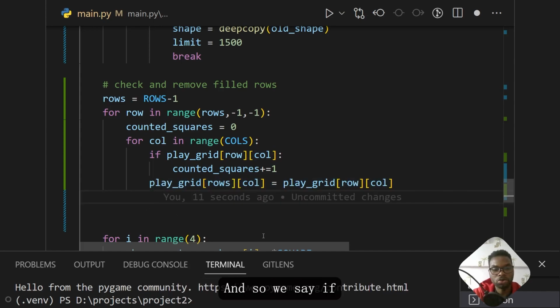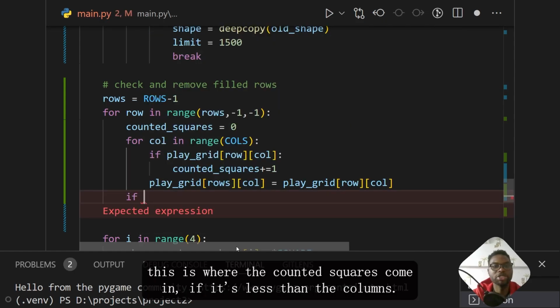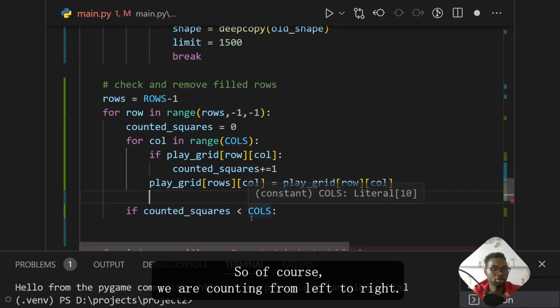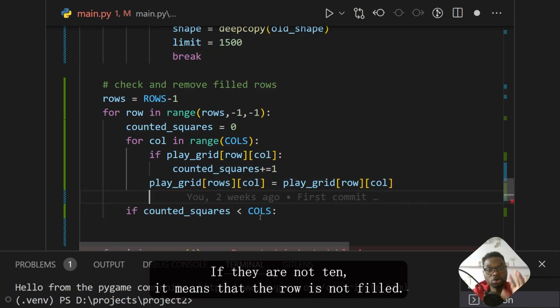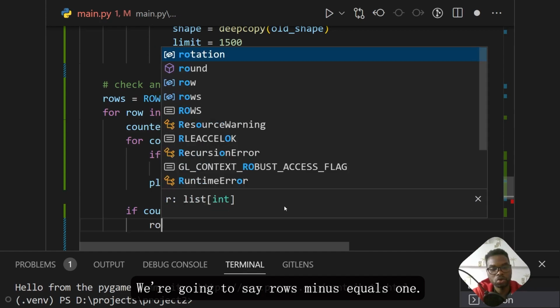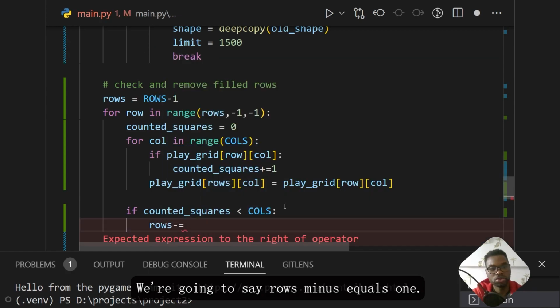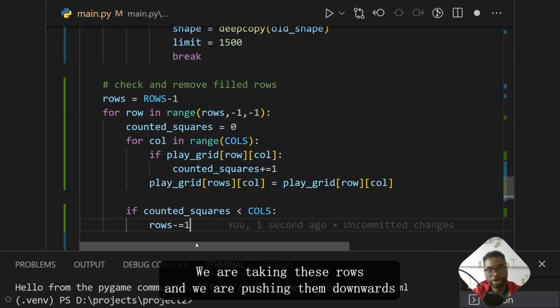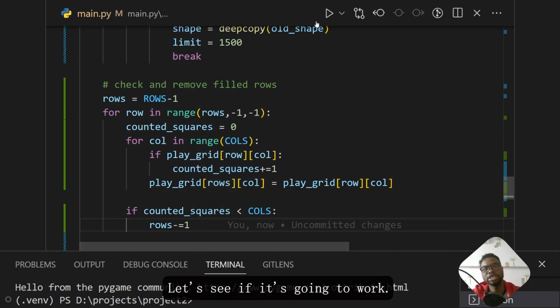And so we say, this is where the counted squares come in, if it's less than the columns, so of course we are counting from left to right, if they are not 10, it means that row is not filled. We want to push it down, but if it's filled, it will be removed. We're going to say rows -= 1. We are taking these rows and we are pushing them downwards. Let's see if it's going to work.